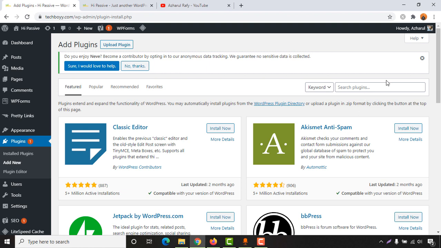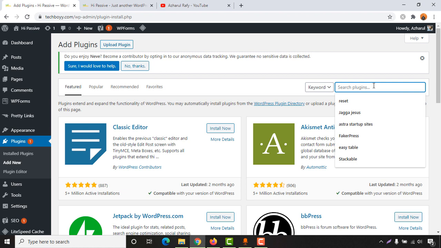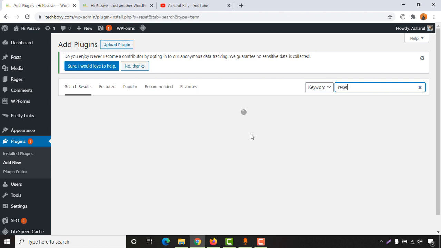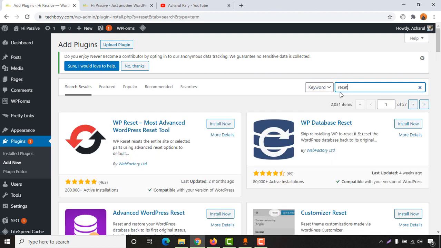All right, so now I'm going to get the plugin to reset our website. So just type out reset here and then you'll find WP Reset, most advanced WordPress reset tool, which has good reviews as you can see. Now let's click on install. Now it's time to click on activate.